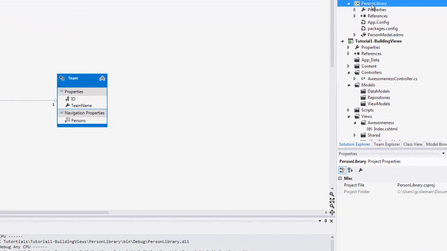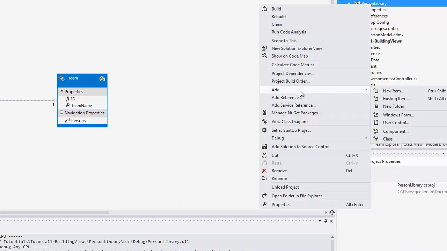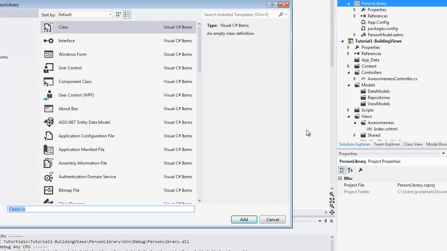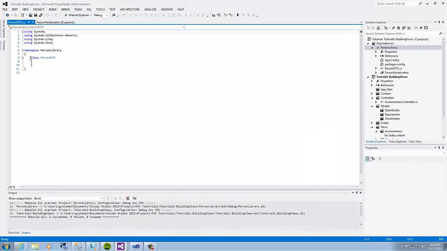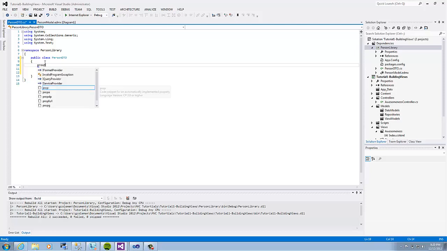we're going to add a new class. So let's do add class, and we'll call this PersonDTO. So this is going to be our first DTO. Very exciting stuff. I'm sure everybody is ecstatic. So I'll make a public class here. Let's make a property.